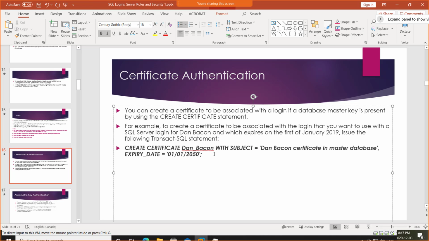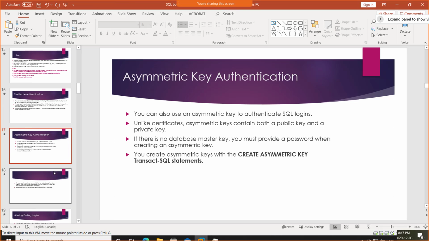Yes, we can use the certificate, and then there is also asymmetric key authentication. You can use an asymmetric key to authenticate SQL logins. Unlike certificates, asymmetric keys contain both a public key and a private key, if there is no database master key.